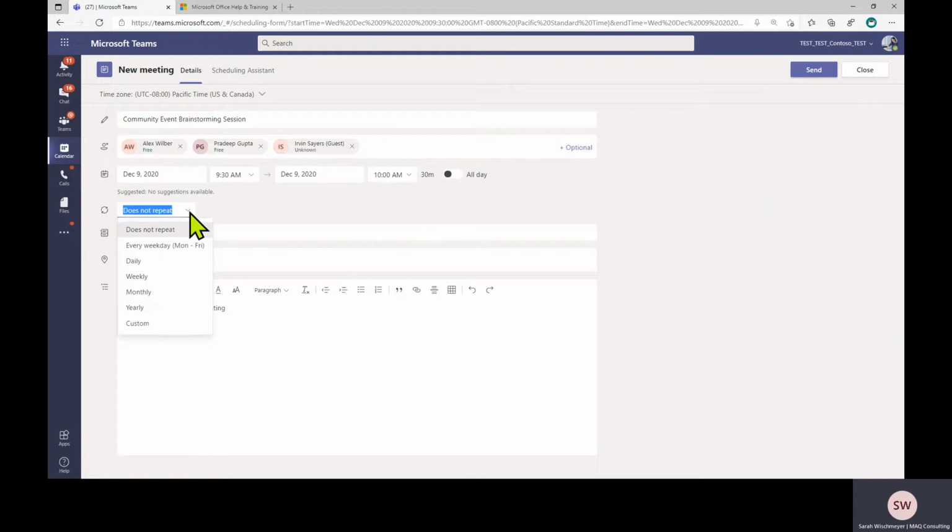And then this could be a recurring meeting. Maybe we're going to meet on a regular basis, weekly, monthly. You can even set up custom options. Maybe this recurs twice a week or every other week. So you can set those options as well.